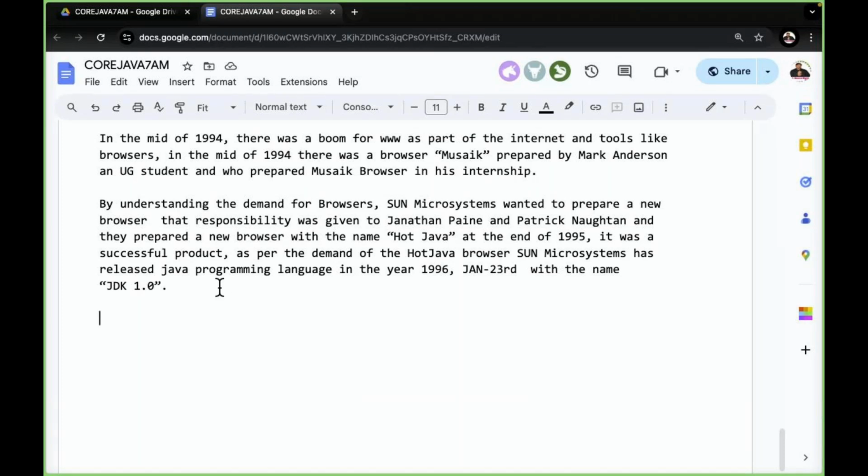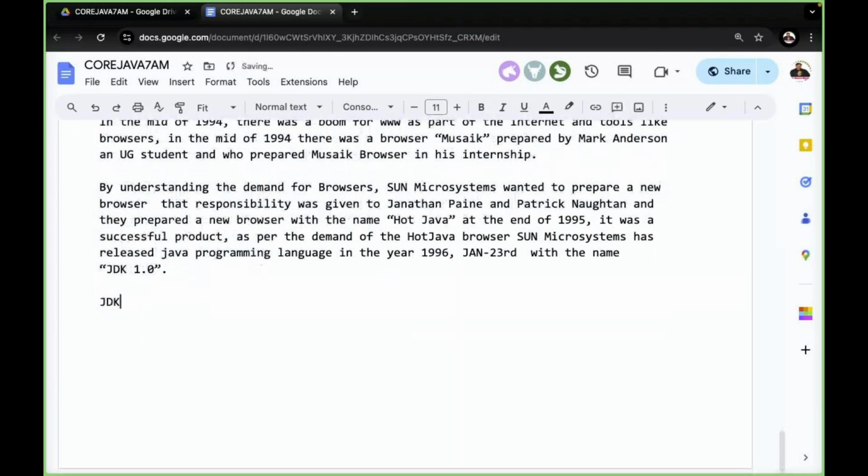Now see this one. JDK 1.0 is the first product of Java. That means the first version of the Java programming language, where the language was introduced. After this come the namesake versions, which are not major versions. JDK 1.1 is available, where one or two small changes are provided.